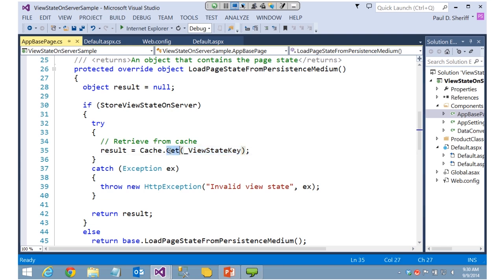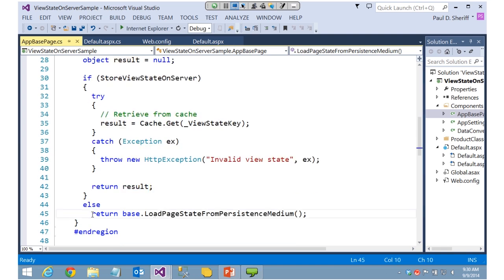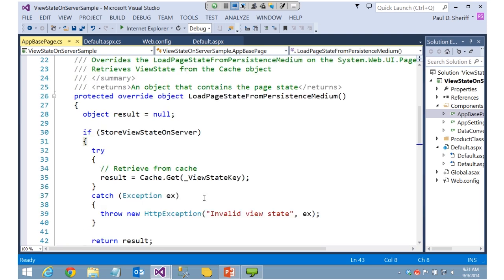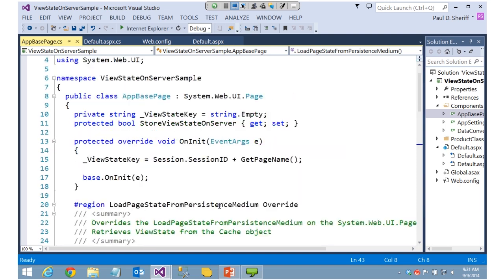So, store view state on server. If that's true, then I use my view state key to retrieve the value from the cache. I put that into result, and that's what I ultimately return here. Otherwise, I return whatever came back from Microsoft's typical load page state from persistence medium.